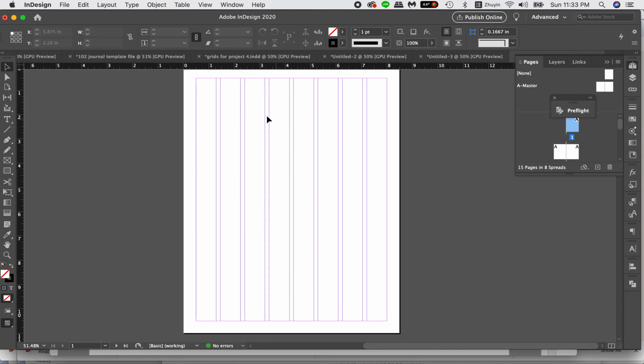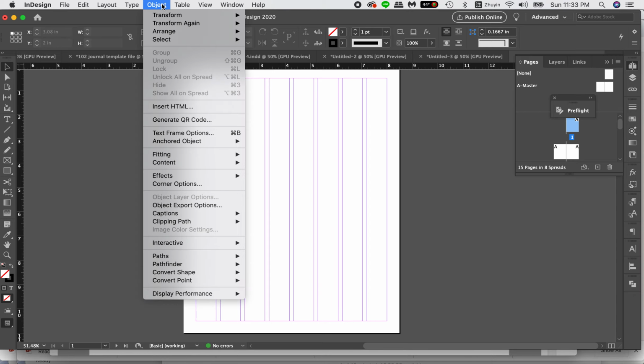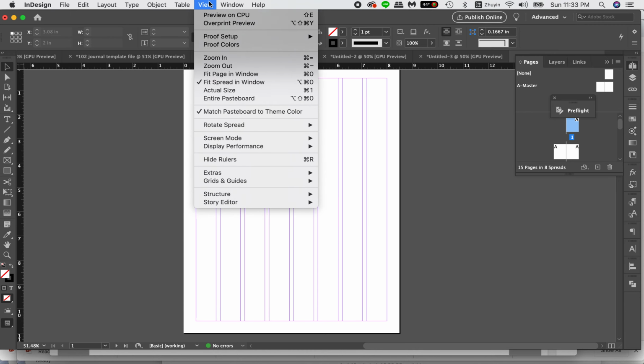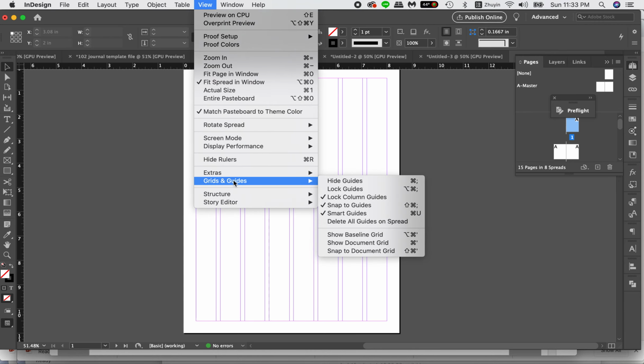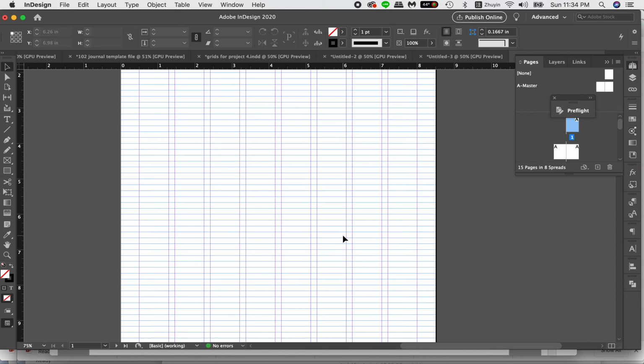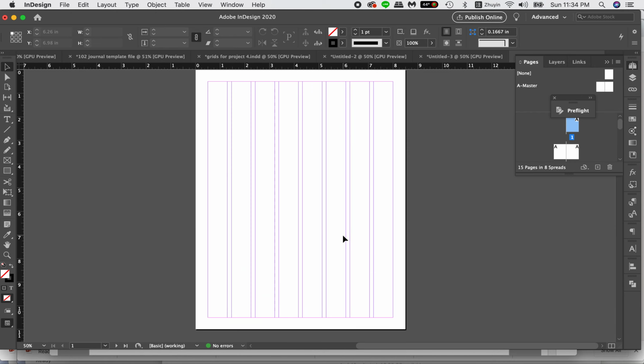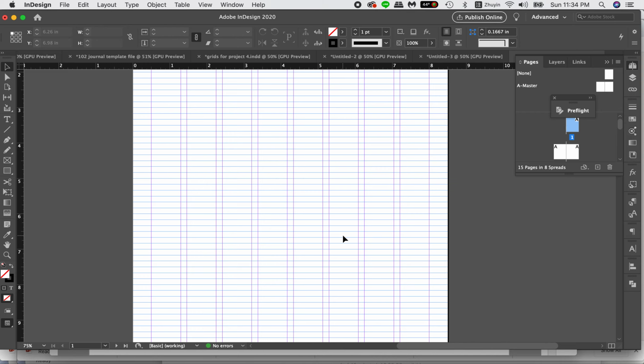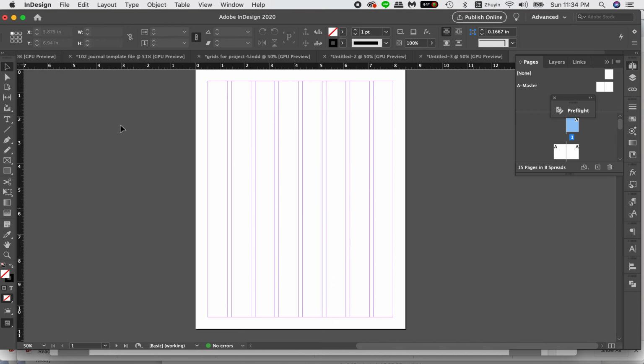Okay, next let's set up our baseline. So we will go to View, Grids and Guides, and check Show Baseline Grid. Okay, so when we check that, nothing happened. The reason it's not showing is because we're zoomed out too far. By default, we won't see the baseline until we zoom in to 75%. The shortcut I'm using is Command Plus to zoom in. Okay, so let's fix that.